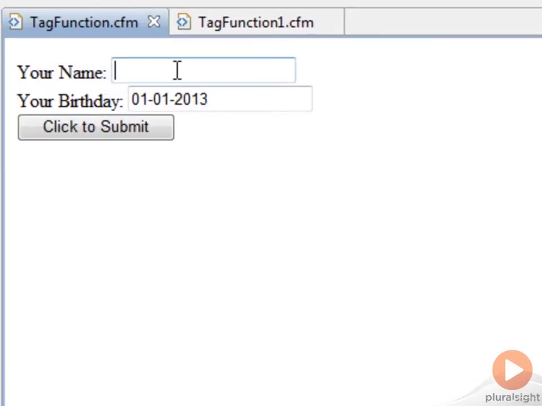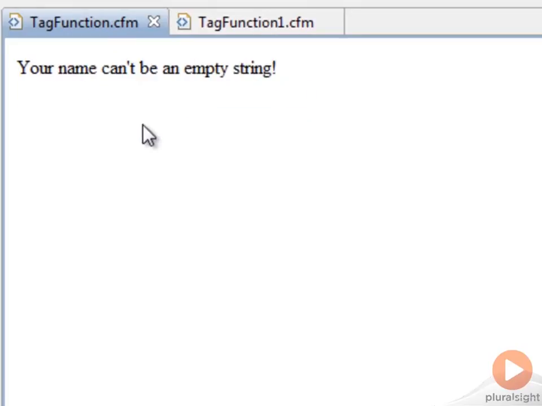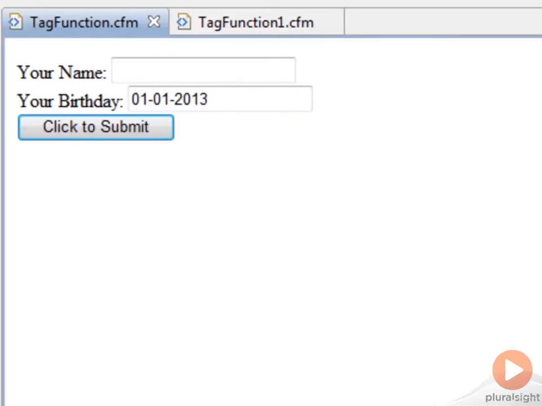Your name and a text box, your birthday and a text box. There is a button, click to submit. Click on click to submit. And the output is, your name cannot be an empty string. Let's go back and try to input some name over here. When we submitted it the very first time, we left it empty. We realized that there is a display message, name should not be empty.